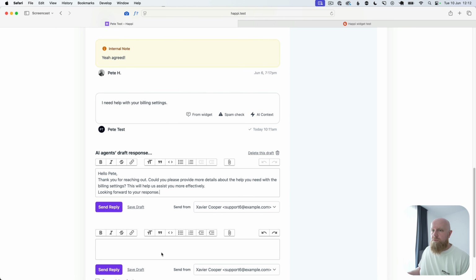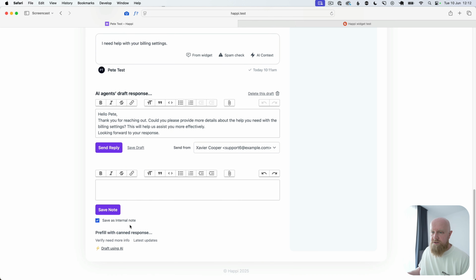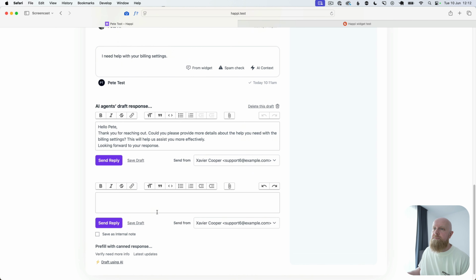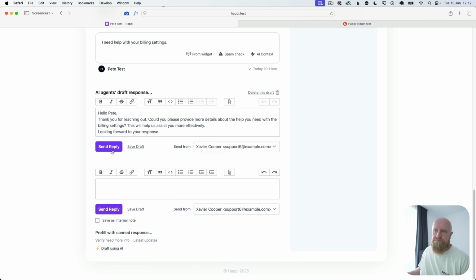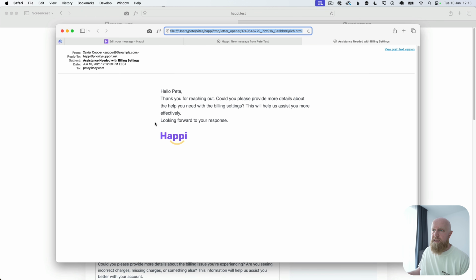You can write your own replies to these. You can save internal notes so that you can leave messages for other team members. And you'll see as well that it marks that it came in from the support widget. So we can go ahead and send that reply, and you'll see an email gets sent out to the customer with your logo, and it looks nice and professional, and they can then reply to that and keep the conversation active until they've got the help they need.